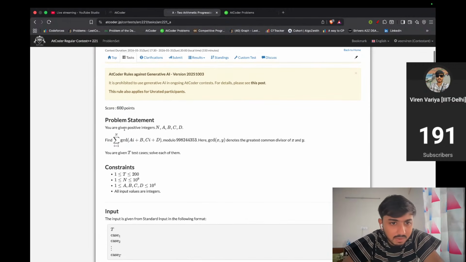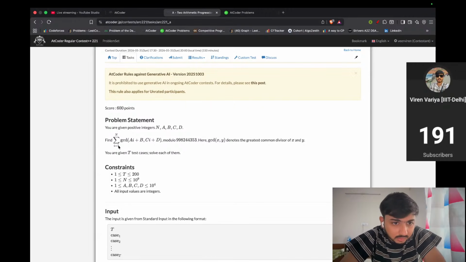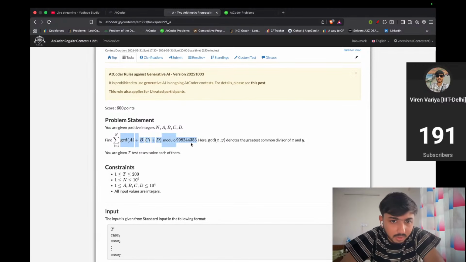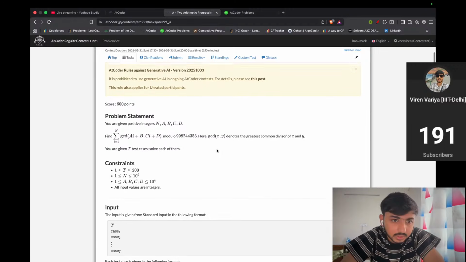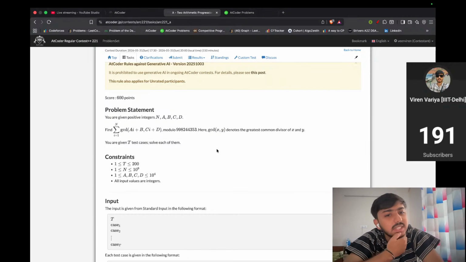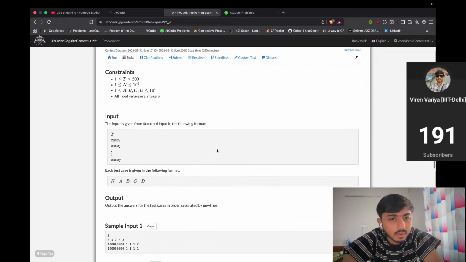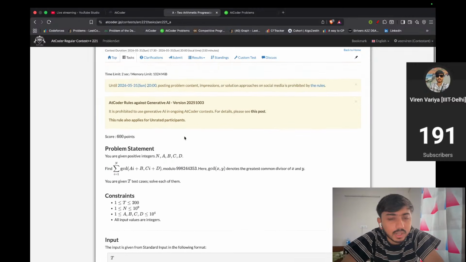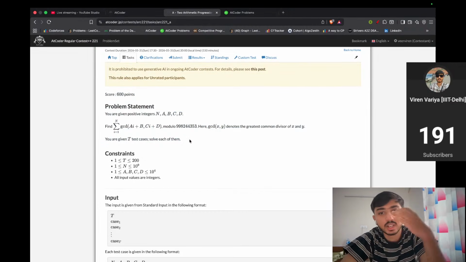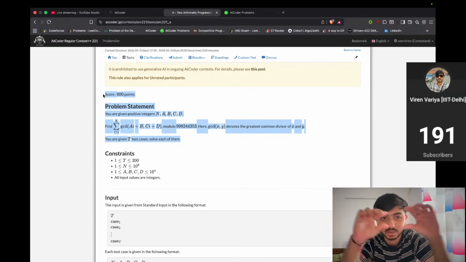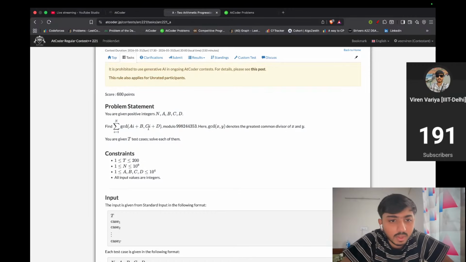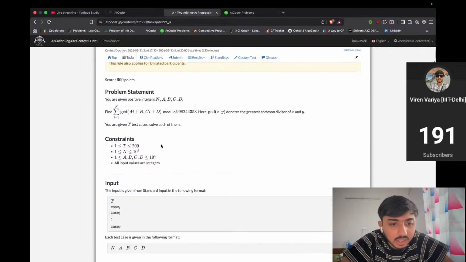Okay, you are given positive integers n, A, B, C, D. Find the sum of all the numbers from i equal to 1 to n of GCD of this, modulo this. A, B, C, D. And what is A of i and B of i? See, this is why I love AtCoder. You get a one line problem statement. That's fine, but what is A i and C i?